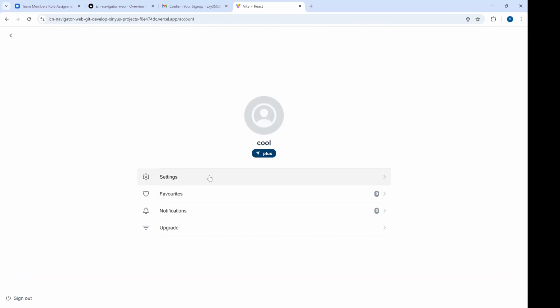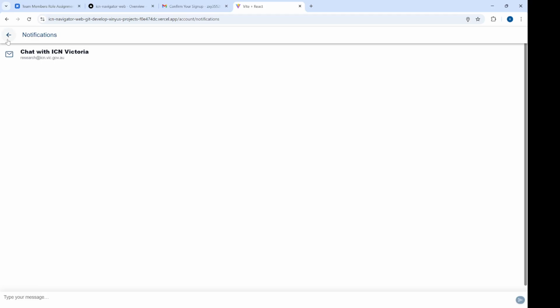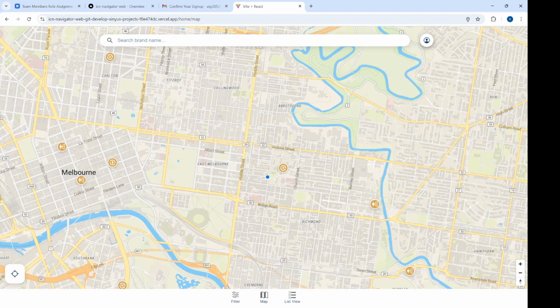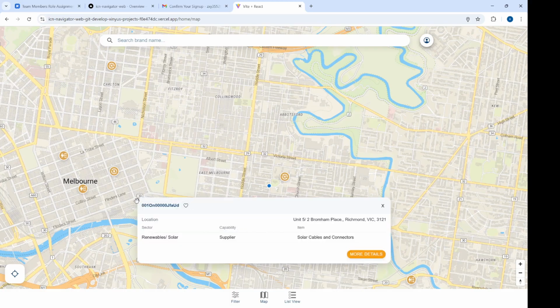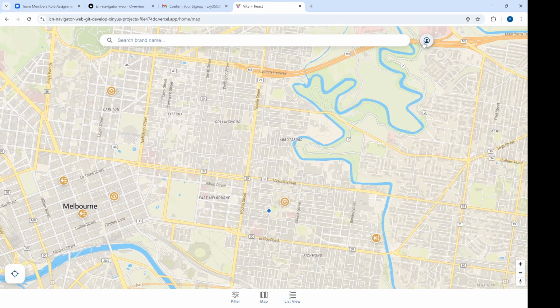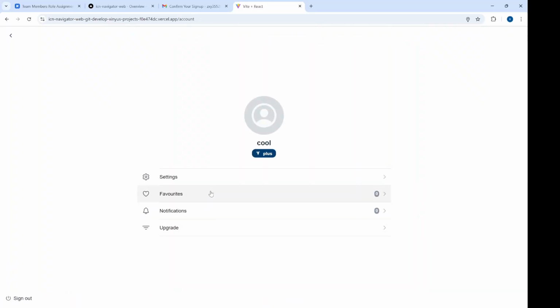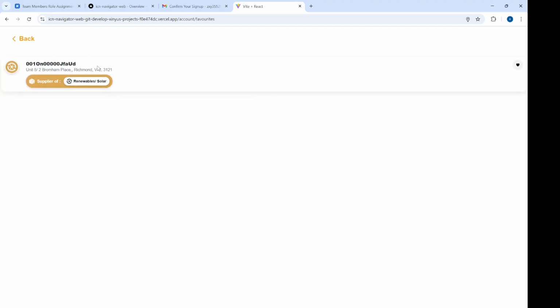We also designed some mock pages. They are not implemented yet, but they are available for future development, such as settings and notifications to communicate with ICN navigators. Also, by the way, it's worth mentioning that we have a favorites list. When users open a company card, they can add it to their favorites. It is kept in local storage and can be visited by users at any time. When we go to the favorites list, as you can see, it shows up here.